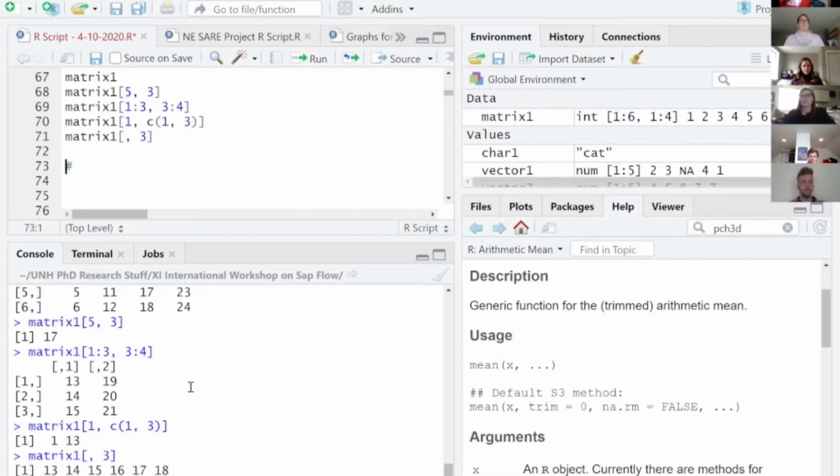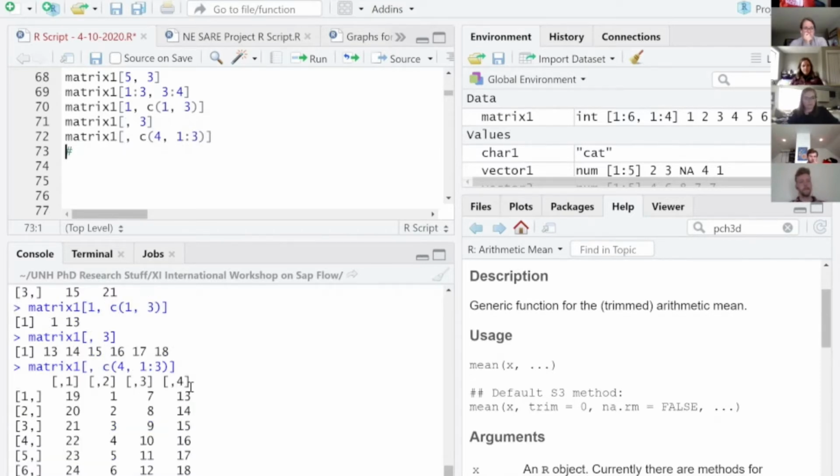And the last point I want to make is that lowercase c function, that concatenate function, is really handy not only for returning things out of order, it's also really handy for returning things in a different order. For example, if I wanted the fourth column first and then columns 1 through 3, I could use that, and it would now return a matrix with the last column first followed by the others in order.